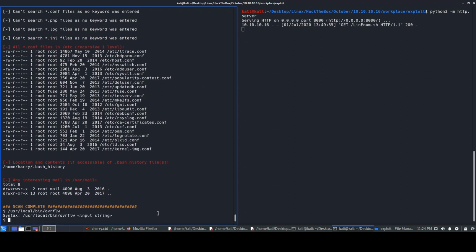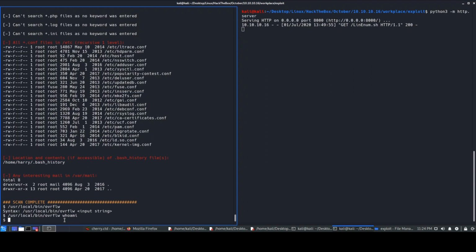First I tried to run it and it says syntax, this plus some input string. So I thought, let's add this and add whoami and see if we get something. Nothing. I tried to play around with it, I tried to run some file along with it, but it did not work. The name suggests it's overflow, so somewhat like a buffer overflow probably, but we have not yet confirmed it.